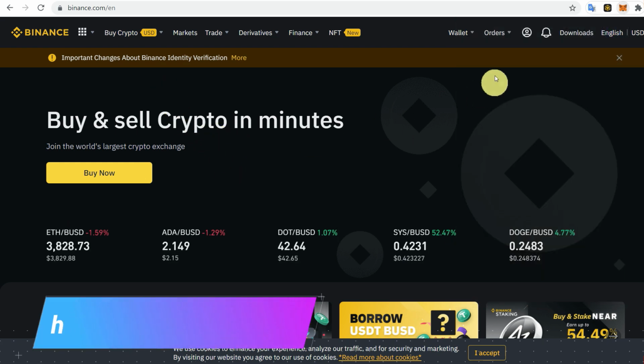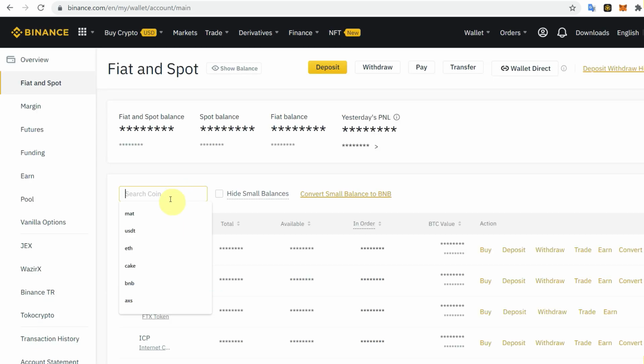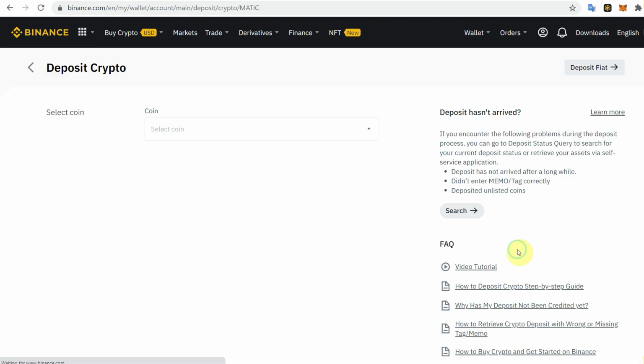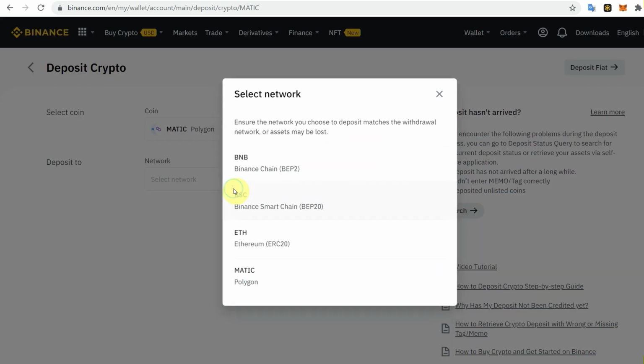on Binance. So for that, go to Binance.com in the fiat and spot section of Binance. Here search Matic, which you want to transfer. Then you need to click deposit because you want to withdraw from MetaMask and deposit into Binance. So now you can select coin from here as well, but we already have Matic Polygon.